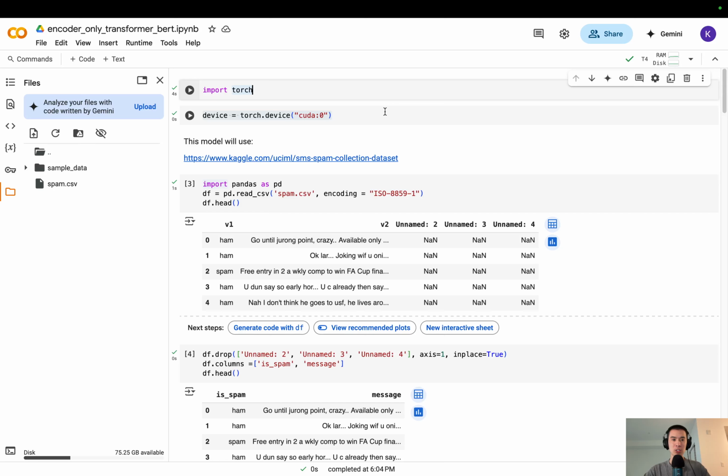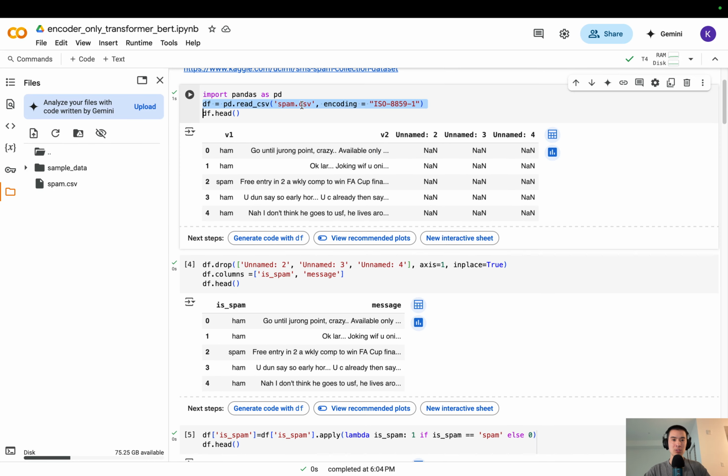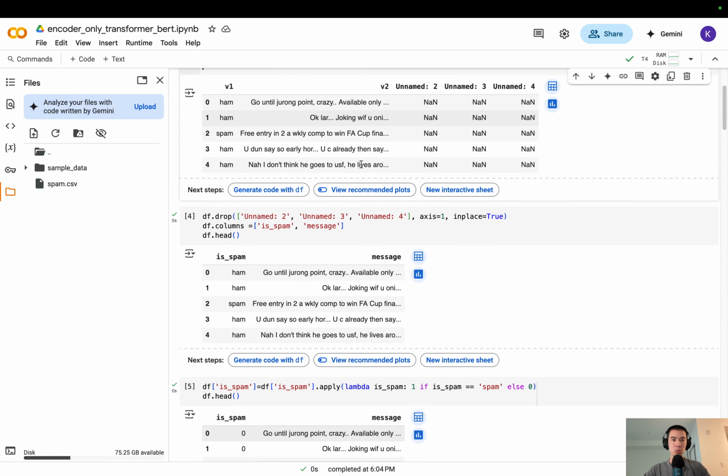And let's explain what the code does. First off, we import Torch, tell the code to use a GPU so that it runs faster. And let's check out what our spam.csv file looks like. You get a bunch of columns and rows. The last three columns are NaN, so it doesn't look like there's any useful data here.